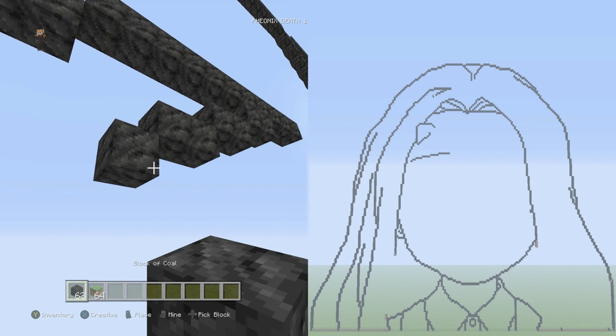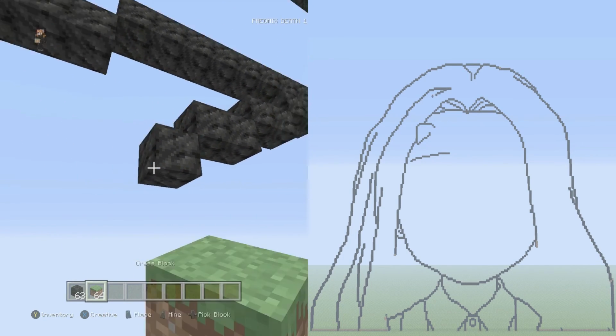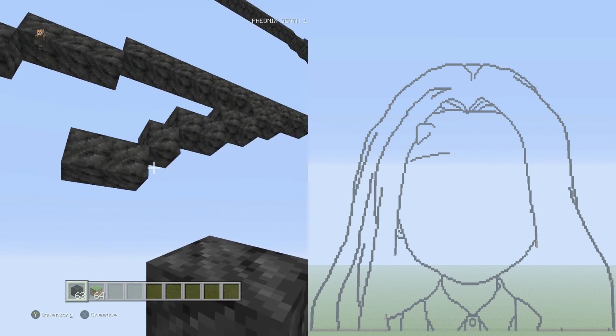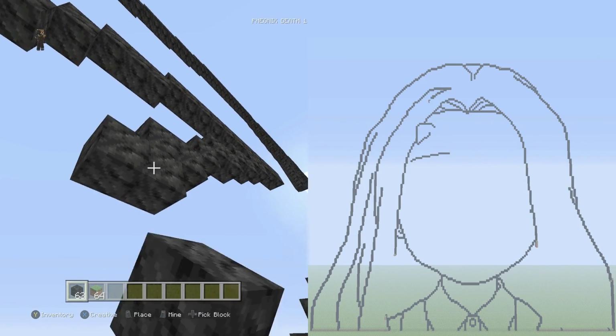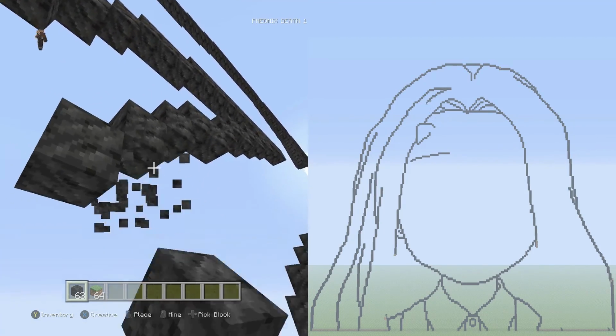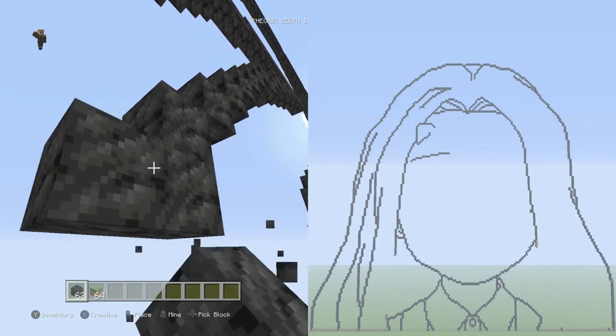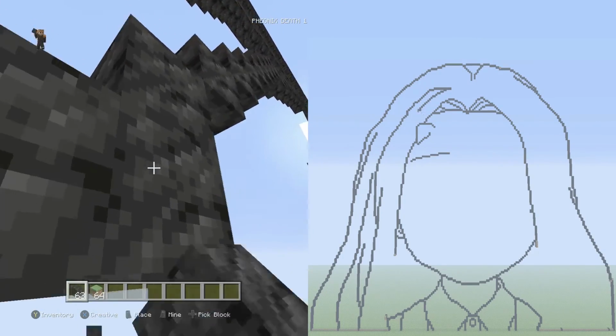Down into left 2 flat. 1, 2. Down into left 9 singles now, so count carefully. 1, 2, 3, 4, 5, 6, 7, 8, 9.